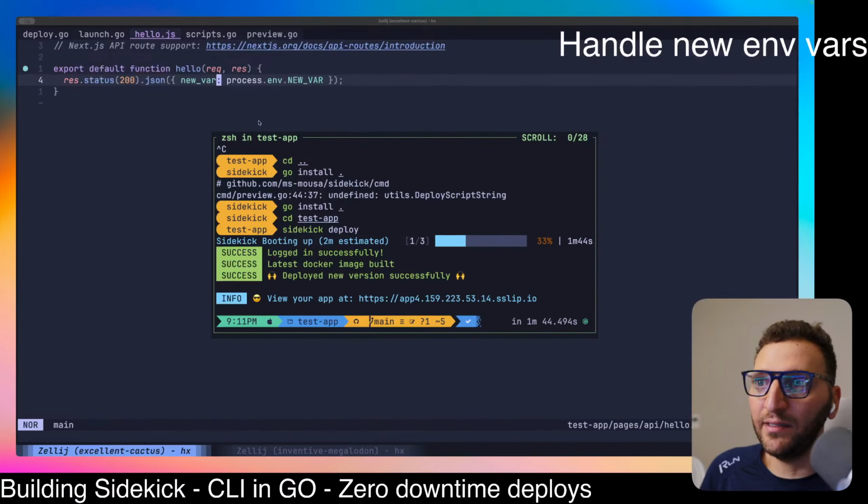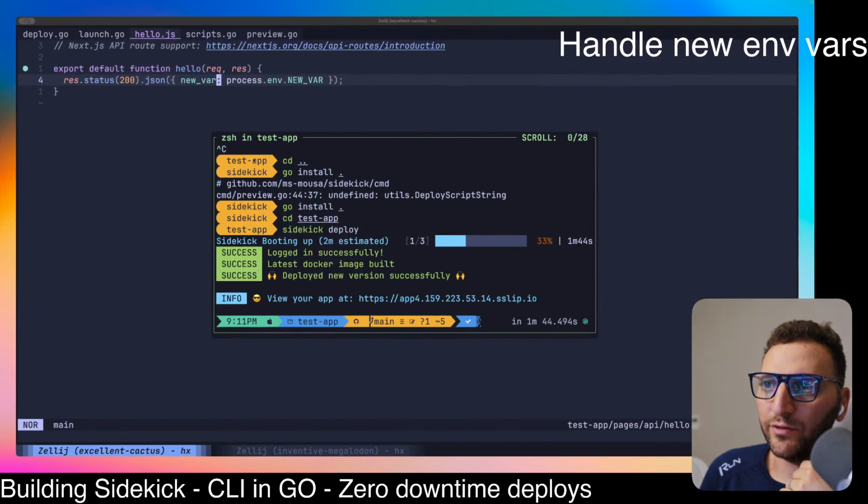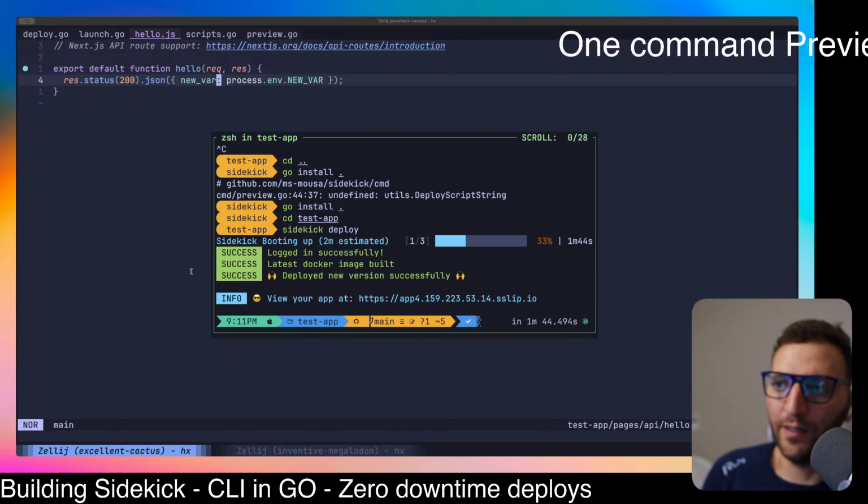And that is basically handling the new environment vars. And that's the end of that section of the stream. So we just did it. I believe that will be the end of the zero downtime deployments. Right now, what I want to work on is the preview deployments. So current segment, let me change this to be deploy. Let's just put it one command preview deploys.